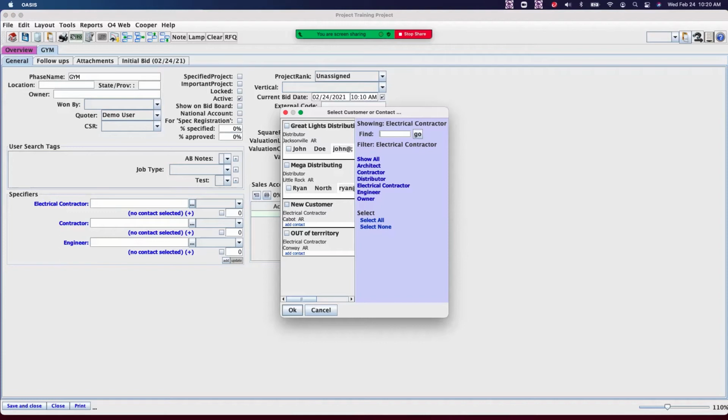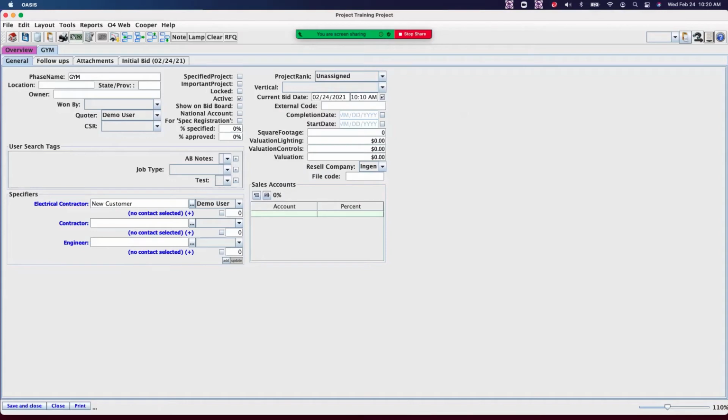When you bring in your specifier, if there is a sales account associated with that, it will bring in that sales account as well. So you'll know which user is designated in your system to call upon that specific specifier.